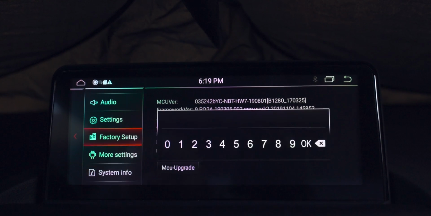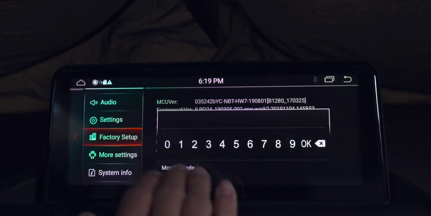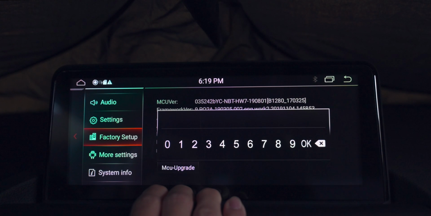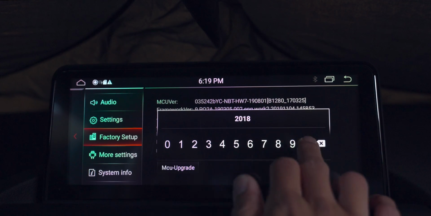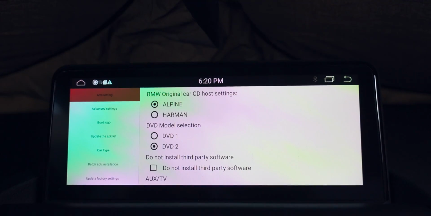Getting back to the factory setup that we mentioned earlier, each password is going to be different. Now, if you have the COAS on screen, such as I do, then your password is going to be 2018. Each manufacturer has its own password, and they should give it to you upon arrival of your unit. If not, just send them a message and ask them what the password is. Here, you can change all the settings so that you can optimize the screen to work with your BMW.